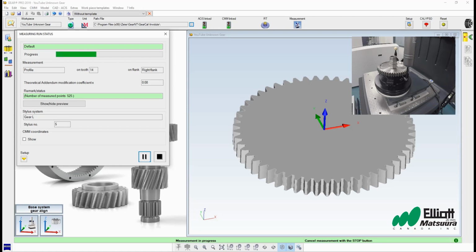Of course, GearPro can be used for gear analysis, which we've seen on previous videos, but the ability to create an unknown gear, a completely reverse engineered gear, is a very new process. It requires the advanced license for GearPro for the involutes. So this is not something that comes with the basic GearPro, but it is definitely available for the advanced license.